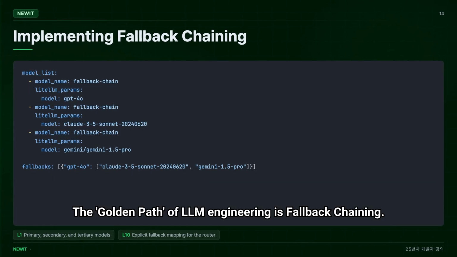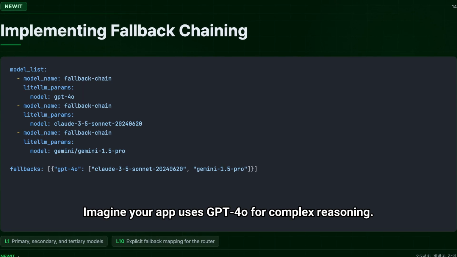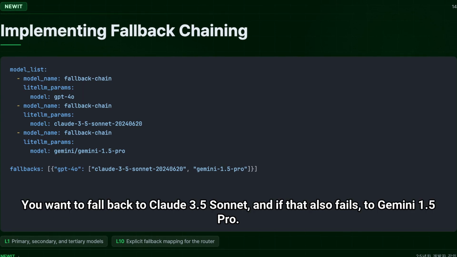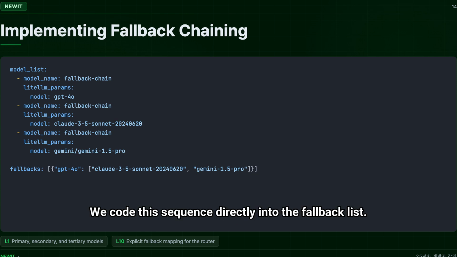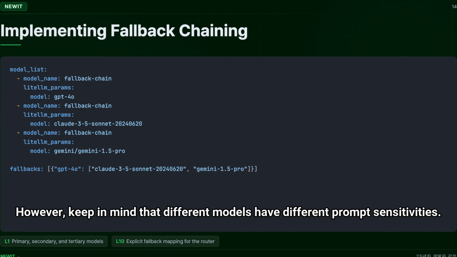The golden path of LLM engineering is fallback chaining. Imagine your app uses GPT-4o for complex reasoning. If OpenAI goes down, you don't want a service unavailable screen. You want to fall back to Claude 3.5 Sonnet, and if that also fails, to Gemini 1.5 Pro. We code this sequence directly into the fallback list. The gateway will transparently attempt each model in order. This is a game changer for SLAs. I've seen production uptimes jump from 98% to 99.99% just by adding a fallback to a secondary provider.